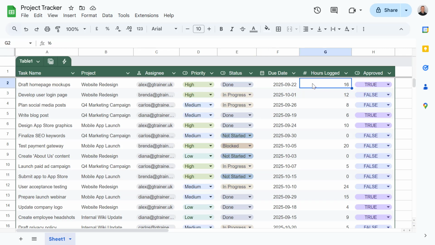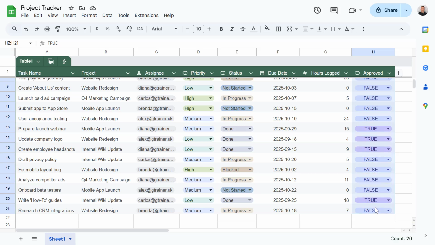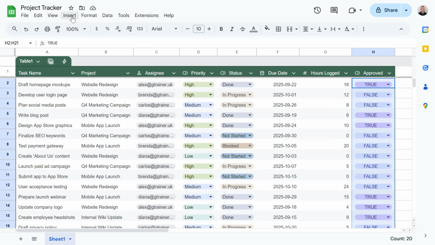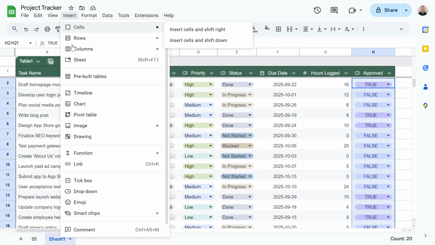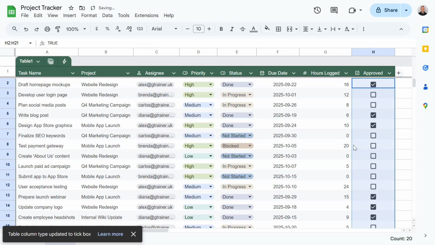The approved column has also been changed into a drop-down list, but I can easily change this if I select this column, and I'd actually prefer this to be a tick box. So let's go into the Insert menu, select tick box, and now that's converted into a tick box for us.